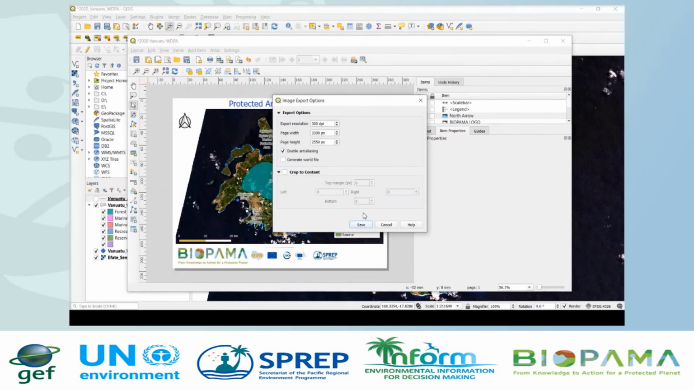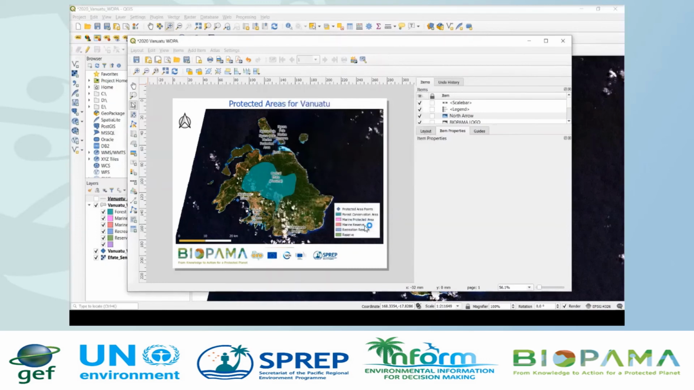I'm just actually going to use the defaults. So 300 dpi should be a very high resolution for printing, especially for this page size. If I hit Save, a little message displays at the top that lets me know that it successfully exported the map to the JPEG.